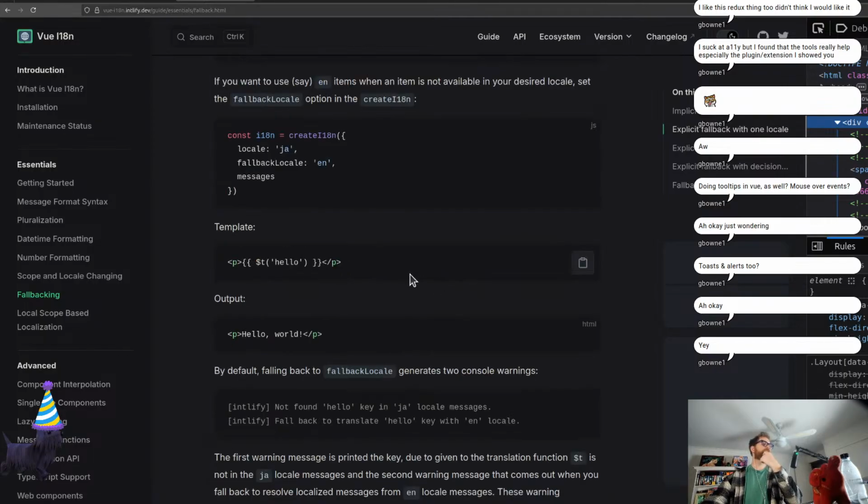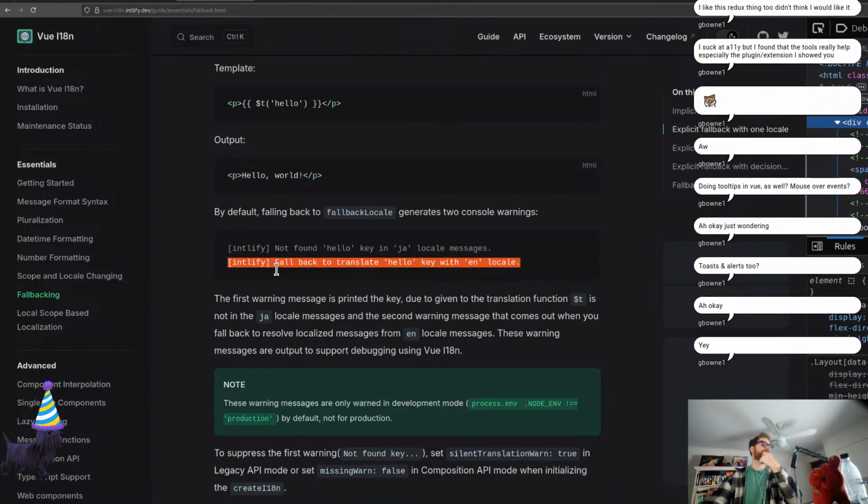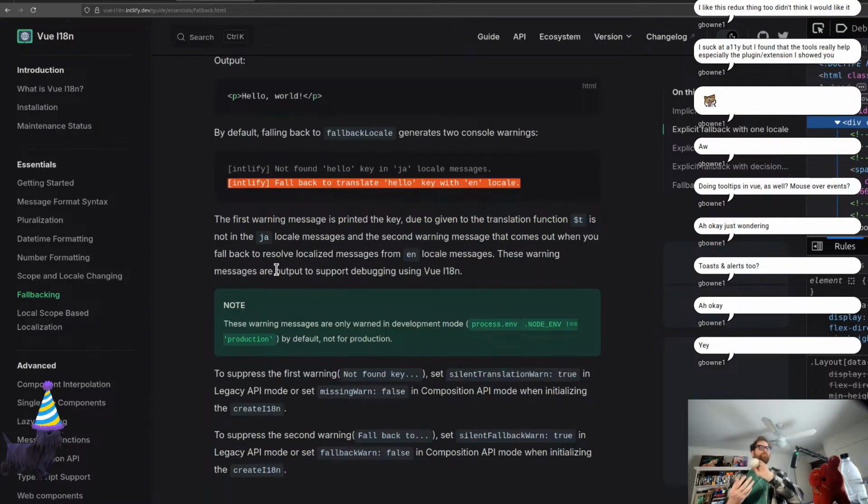Template output. By default, the fallback locale generates two console warnings, such as not found in the locale message. That's fine. The first warning message is printing the key due to not finding the translation.